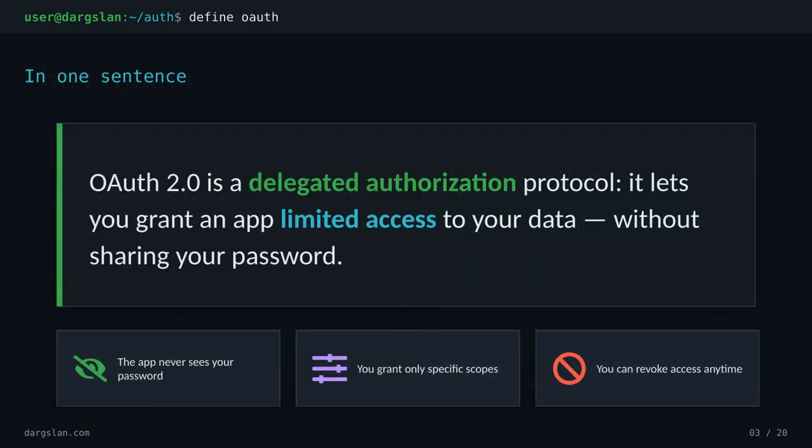So here's the one-sentence definition worth memorizing. OAuth 2.0 is a delegated authorization protocol. You're handing an app a narrow, well-defined permission to act on your behalf, not the keys to your account. Three properties fall out of that. The app never touches your password. It only gets the specific scopes you approve, and you can pull the plug whenever you want. Keep those three in mind. The rest of this series is really just mechanics.